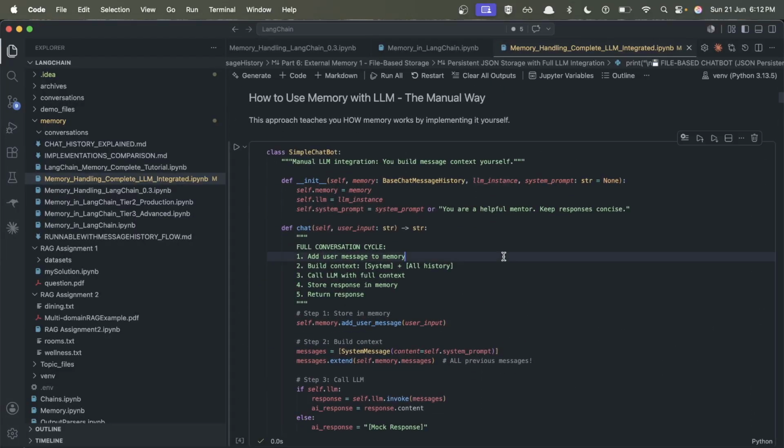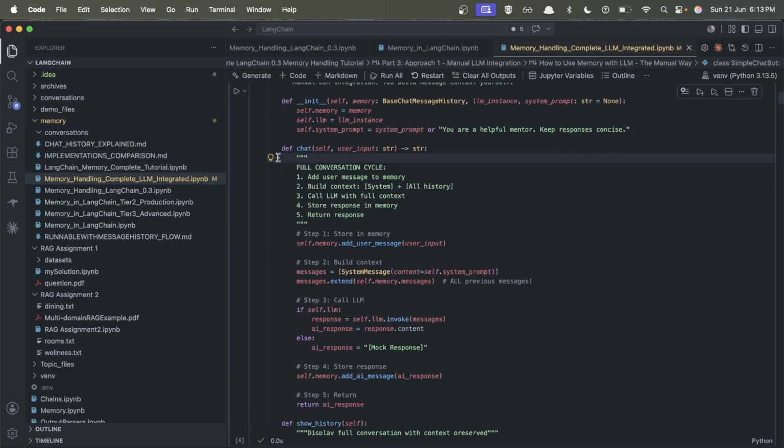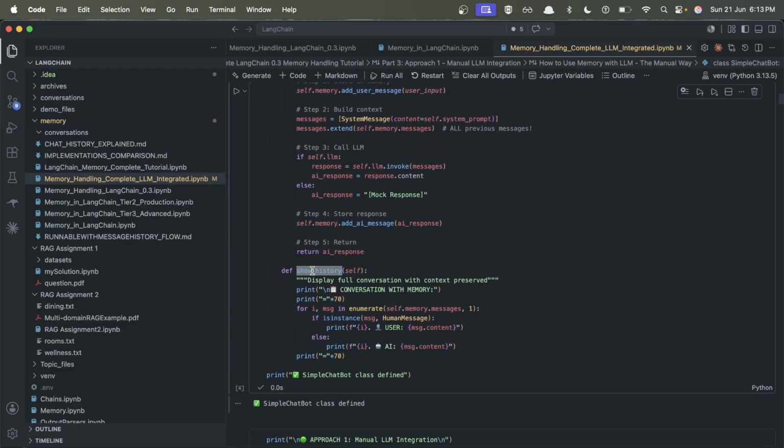Yeah, here it is, right? So here the simple chatbot takes a memory type, a base chat message history memory type, no matter if it is internal memory or if internally it's storing to a file or database, and it takes an LLM instance and it takes a system prompt. Now it has two functions, which is chat as well as the show history function.